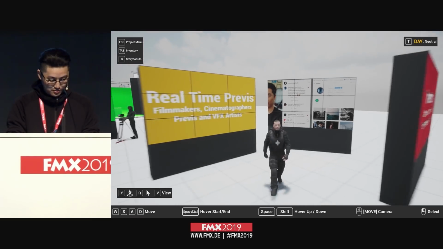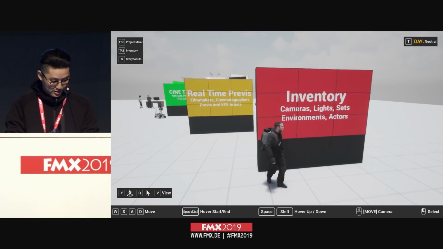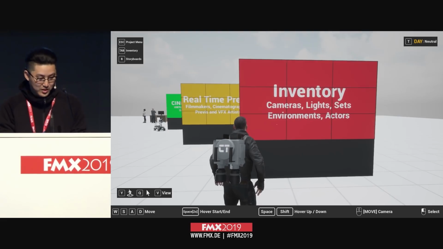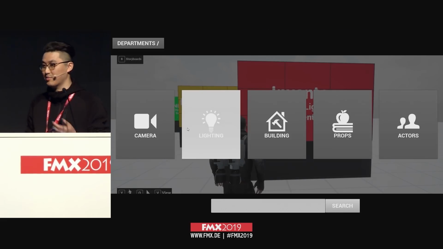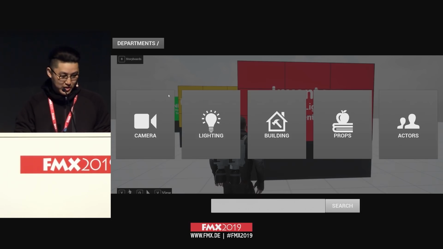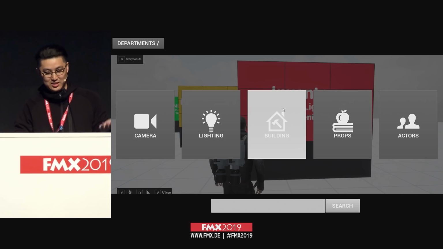The backwards walking looks funny. I'm gonna switch to this view. So we'll walk over to our next slide here. So I think a quick way to understand what this is, is to hit our inventory here, which is a concept for video games, but in Maya or Cinema 4D, it might be like your content browser. This is what we have. We've got cameras, lights, building stuff, props, and actors.